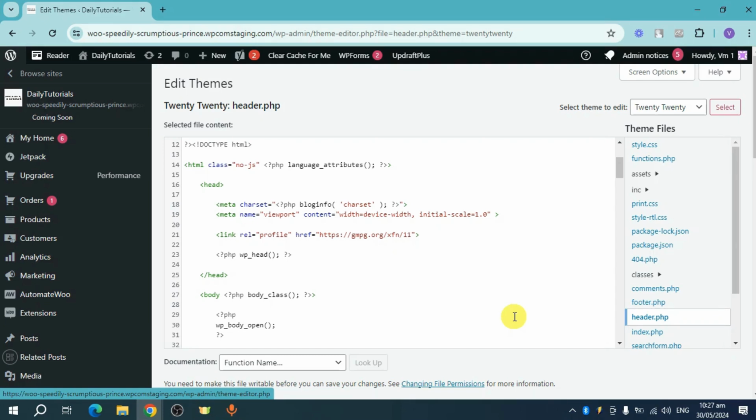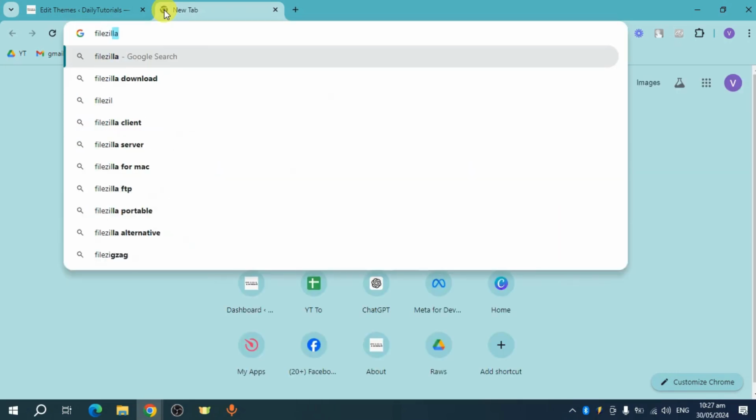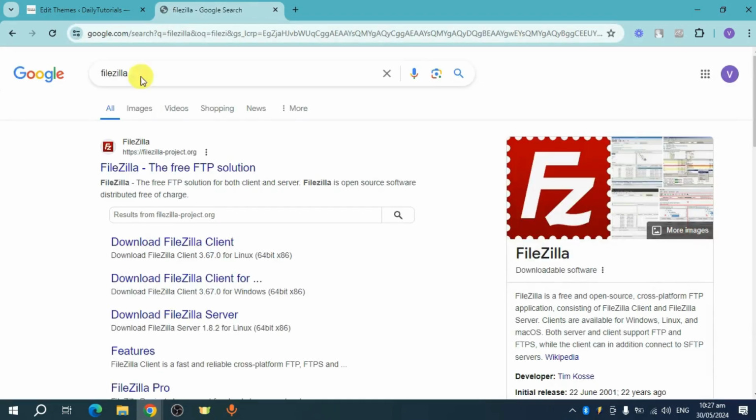The next method we have is to actually make sure to use a file transfer protocol client. So in this, I recommend you to use this app called FileZilla. So let's search in here for that. So here it is. This is a free FTP solution for client and server.